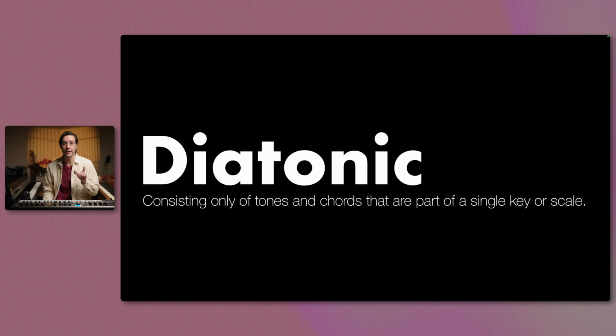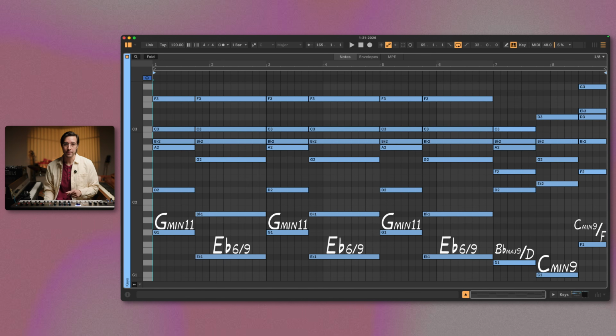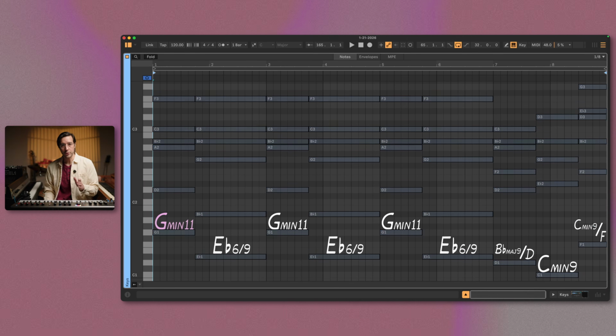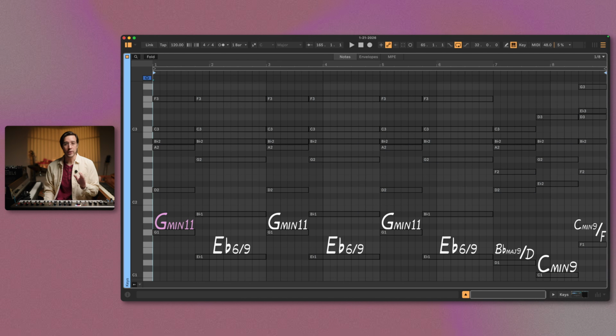Now, let's create our second chord progression, which will be a diatonic chord progression, a chord progression where every note and chord is in the key. Take a listen. Since our first chord is G minor 11, the key we will be living within is G minor.